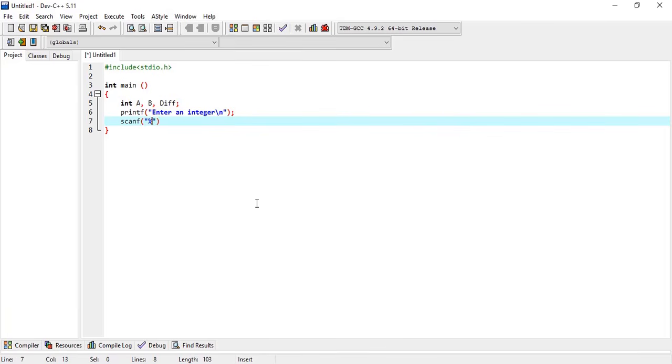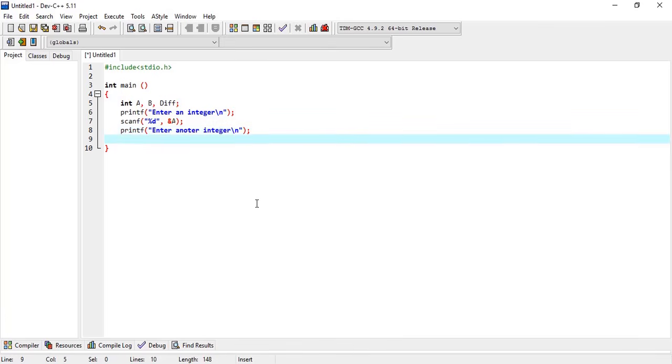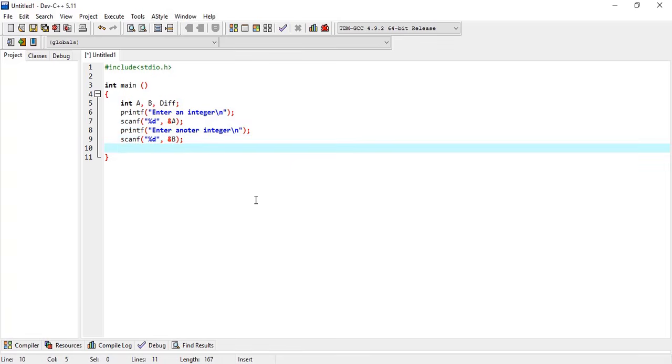Then now I collect that integer using scanf. I'm collecting an integer. An integer is represented in the machine as %d, and I store it in a. I do the same thing for b. Enter another integer, and this time around I take the integer from the user using scanf, and I store it in b. So these two statements will permit me to collect the two values from the user. Then I can now calculate my difference, which will be equal to a minus b, and it's a semicolon.